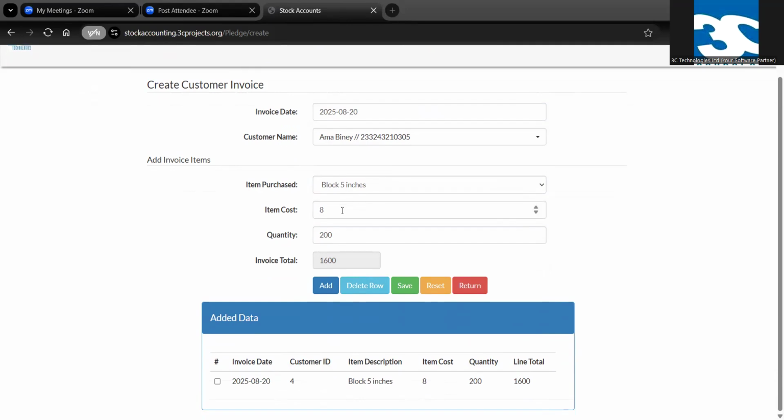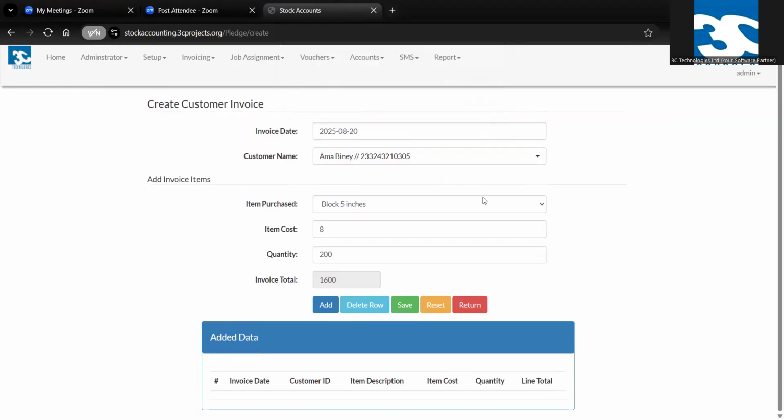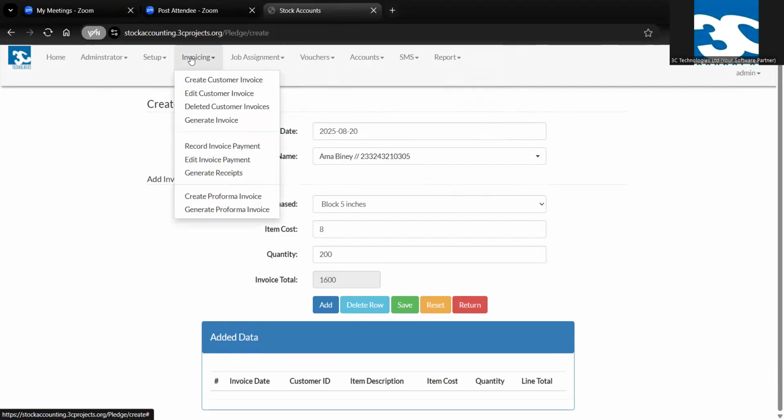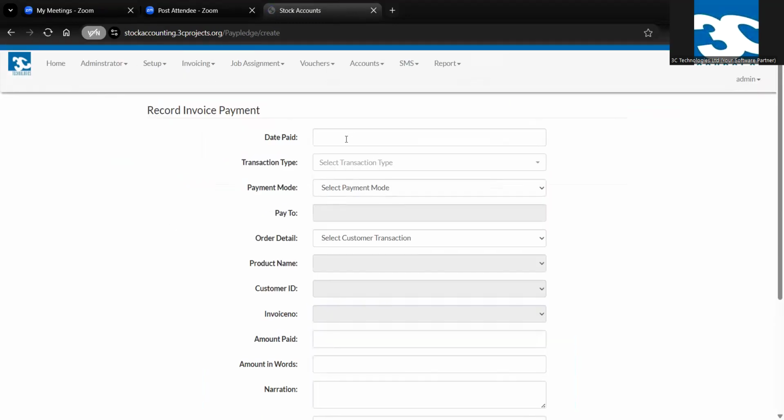Assuming Ama decides to buy different items, it will all be listed here. And after we've listed all the items Ama is interested in, we then click save and an invoice is created for Ama. Invoice payment can be recorded using the invoice payment module. And so here we have record invoice payment. So I come here and I click invoice payment.